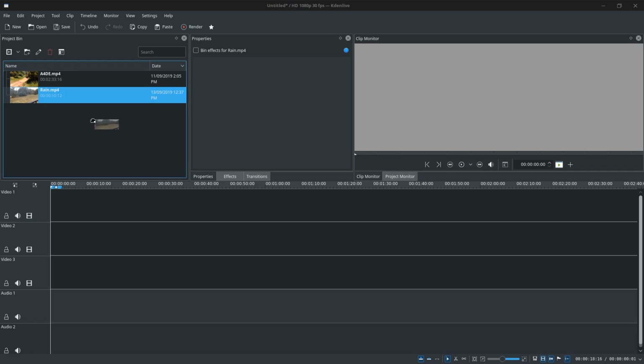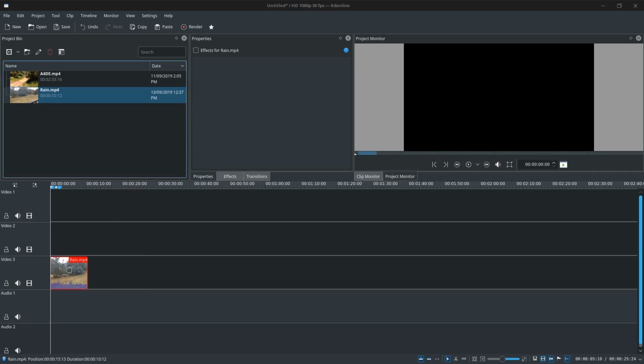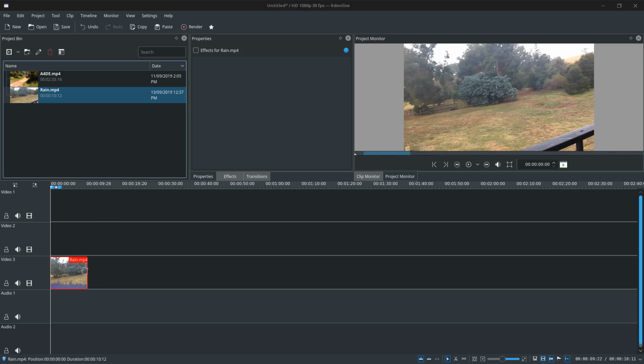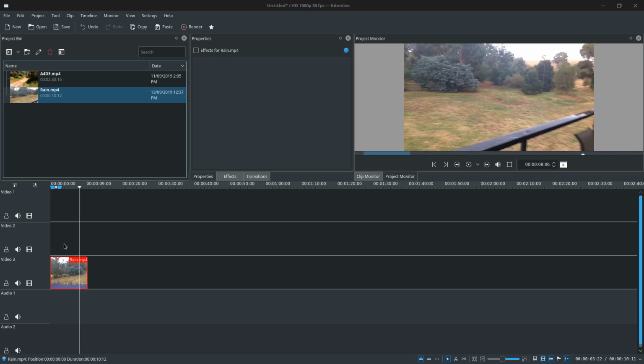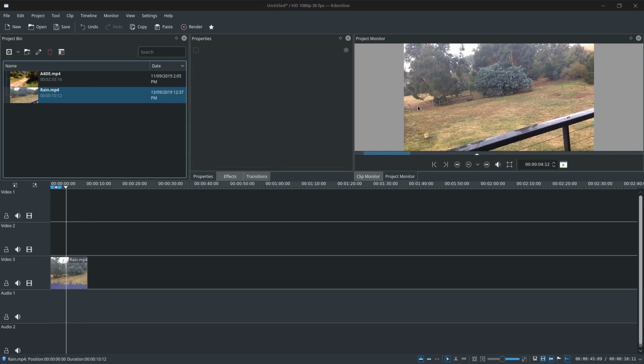We'll drag the rain down to the timeline, like so. We'll butt it up to the left. You could put it in any one of these, but for this demonstration, I'm just going to put it into video 3. If we put it in the lower one, we won't get a preview because these tracks are for audio only. So all we'll get, if we play that, is the audio. Like that. And if I bring it back up to here, we'll get the audio and the video.